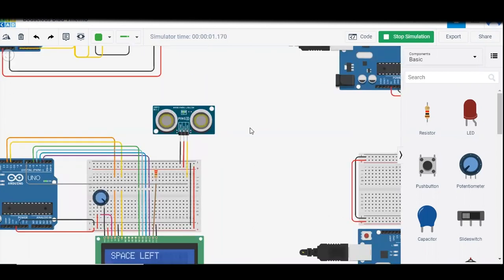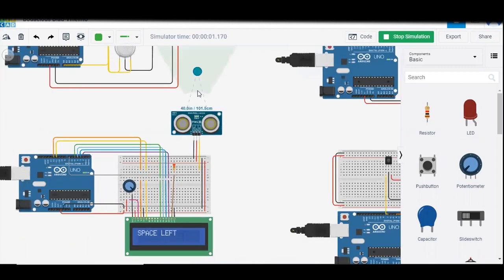I'll zoom out. Now I bring this closer. Okay, this close. And now it's going to print full. Slow responsiveness, right? It's still printing space left because of slow response. Yeah, now it should.